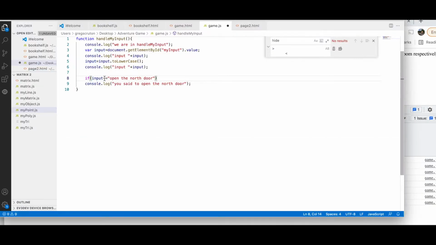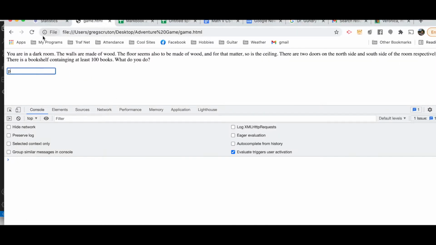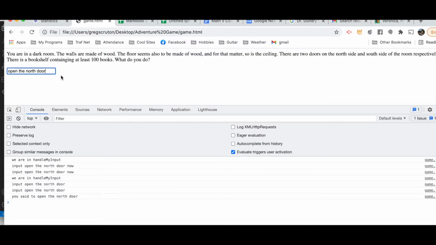If I put a single equals, that assigns a value. It forces the input to become something, but the double equal says, is it equal to? It will only do this if that is in fact true. And I wrote open the north door now. Return. It says input is open the north door now. It's not saying that I said open the north door. If I remove the now, it works. But either of them should have worked, right?